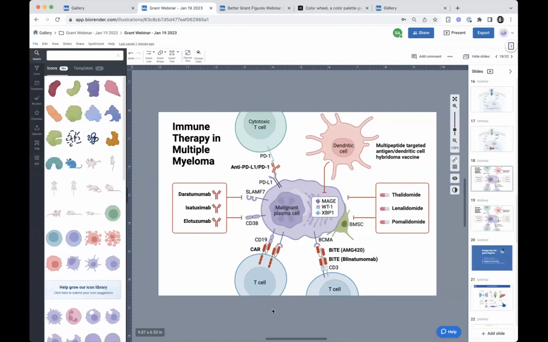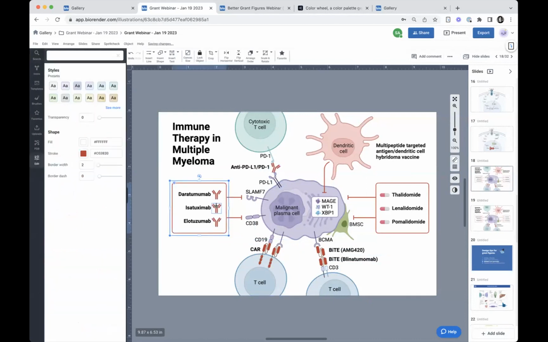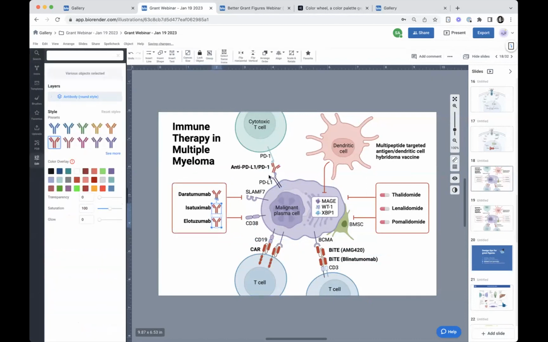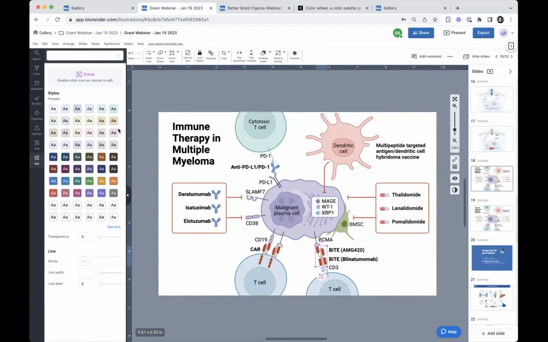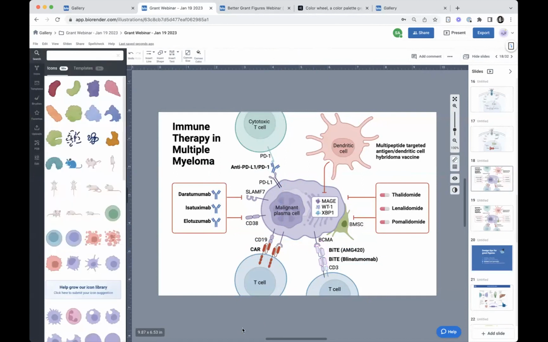So I'm thinking, like, are they all related to each other? Is one more important than the other because they're all competing for my attention? If the CAR proteins in this diagram are the more important thing, I probably knock these antibodies back, maybe making it a blue. This protein, I would make it maybe a lighter color. And there, the CAR proteins really stand out.